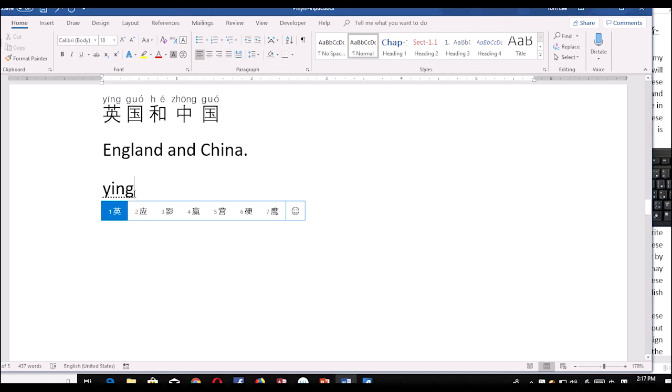Because in Mandarin, there are four tones of pronunciation for one character. So you have to know that sound exactly. For example, Yin has three tones. So Yin Guo is the pronunciation of the first, the sound will go flat. So you select the first Yin. And you type in Guo. Guo is the second tone. So you select the Guo. Yin Guo.